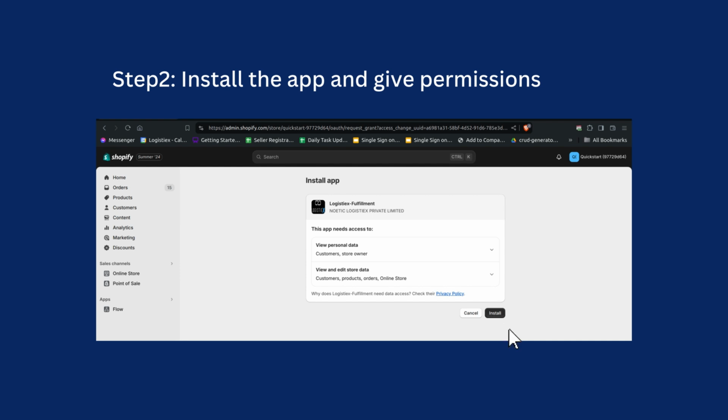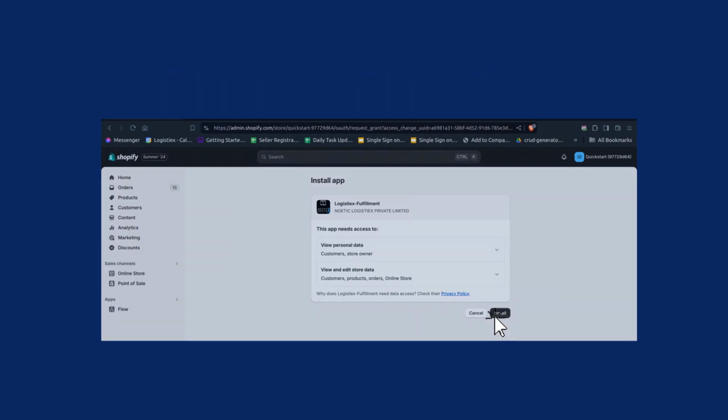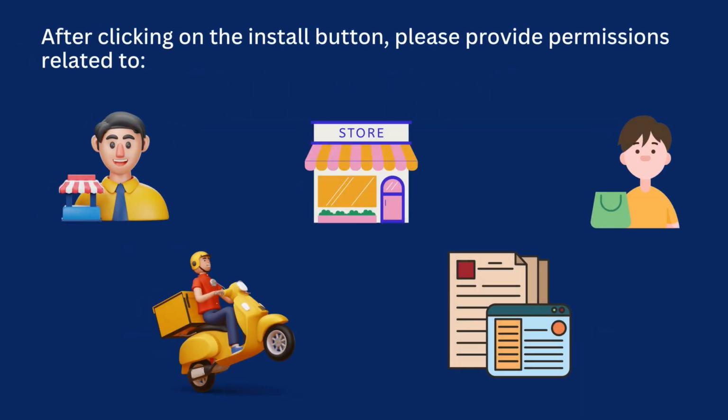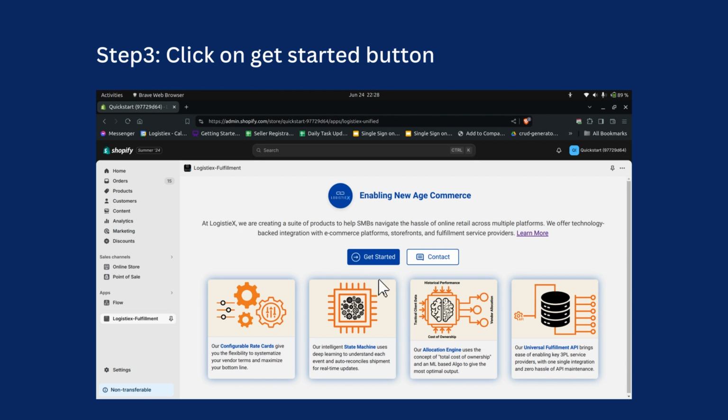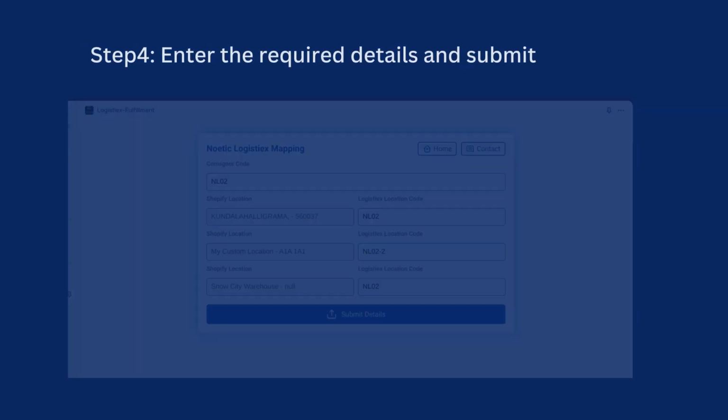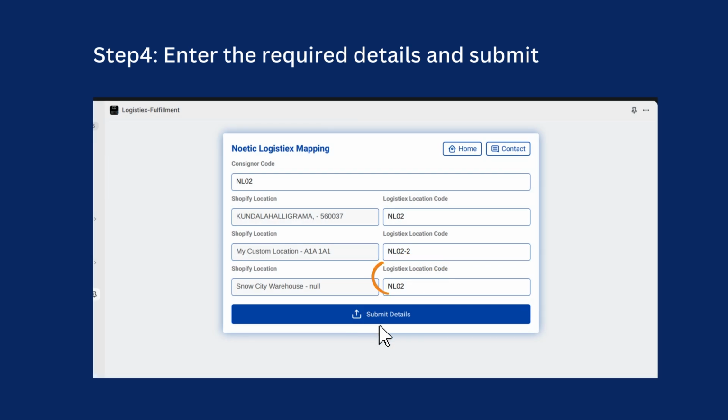Click on Install, and during installation, grant permissions for seller, store, and customer information, as well as order-related fulfillment and delivery details. Once installed, click Get Started. You'll be prompted to enter your store location code, which must match those registered on the Logistiex Fulfillment platform.